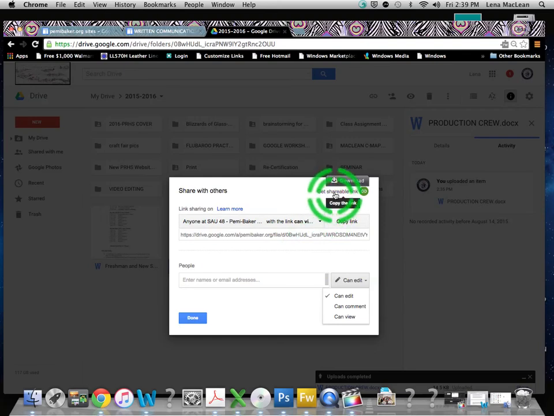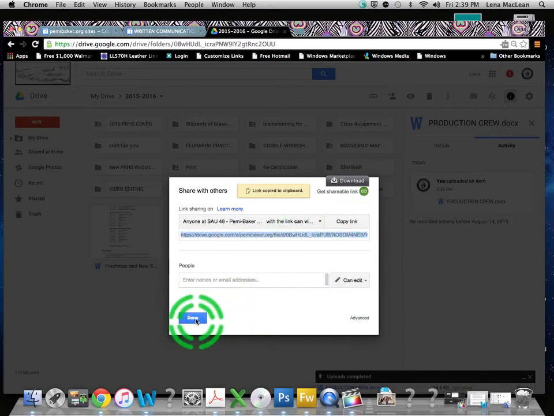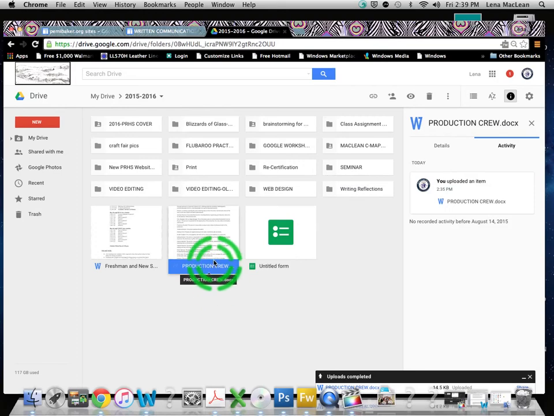So once you have your shareable link, you can notice it's a big, long, ugly link with a lot of letters and numbers. So what we want to do is break that down into smaller parts. So we want to copy that link and go to Done. Now our goal is to get that link into your portfolio.